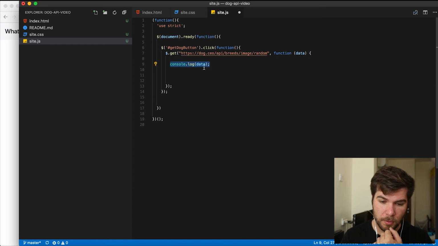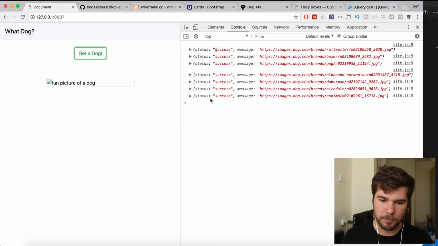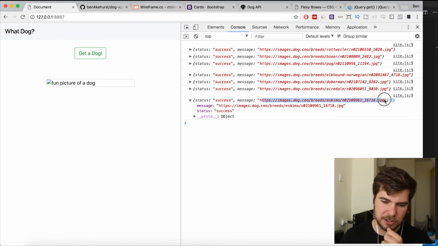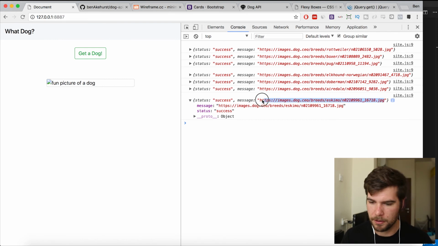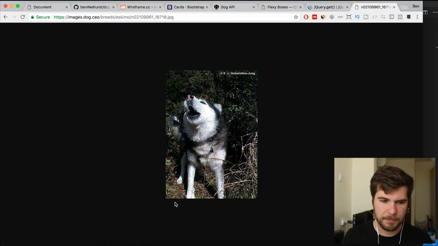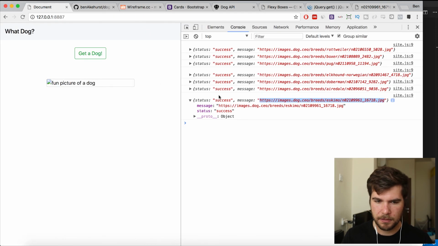So, number one, I've got this data object back from my API. So I've got an object with a status of success and a message, and the message is the URL that I'm going to want. So if I just quickly copy that, bang that in there, you can see I've got an image of a dog here. Awesome.